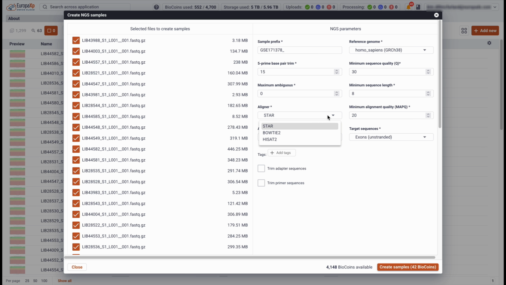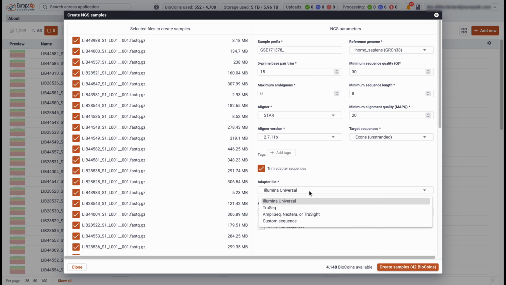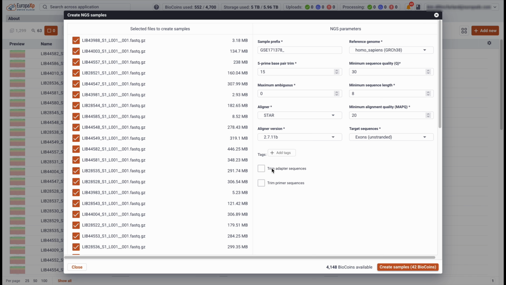Note that there are 3 possible aligners, though we're using the default, STAR. Additionally, if there are adapter or primer sequences found by FastQC or custom ones that we know are there, they can be trimmed here. For these data, these sequences do not exist, so these parameters are not needed.